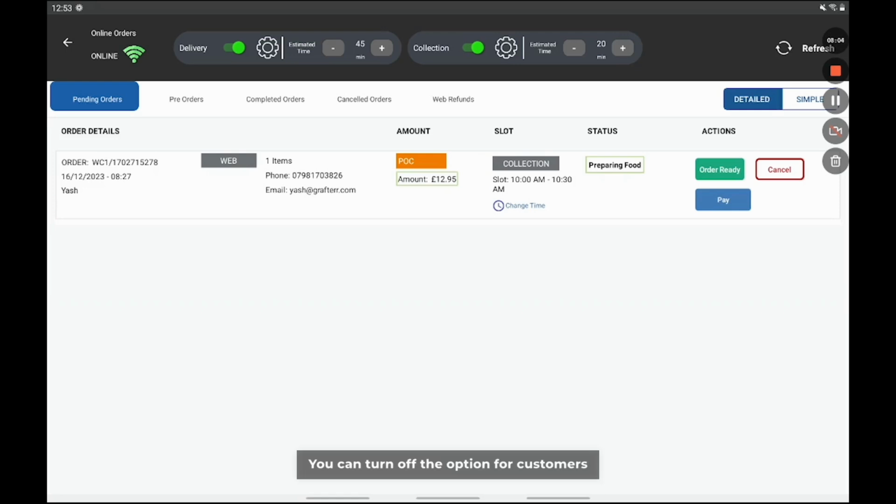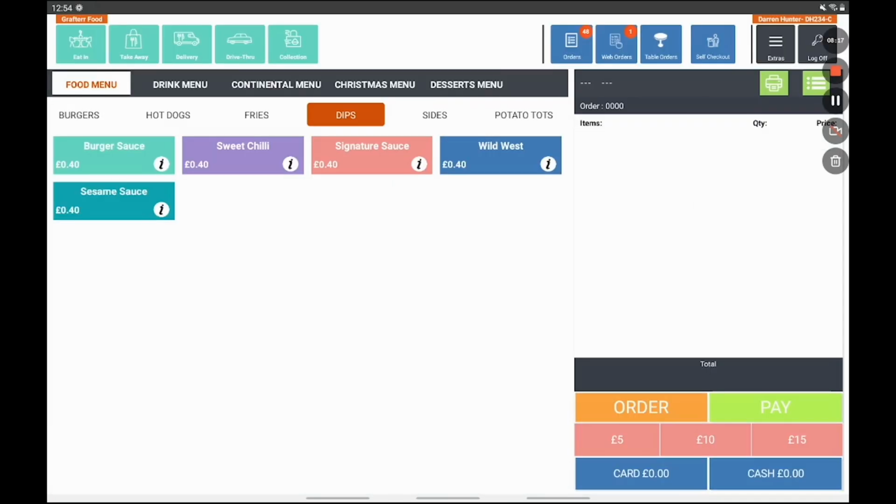You can turn off the option for customers to pay on collection or delivery and require the customer to pay by card.